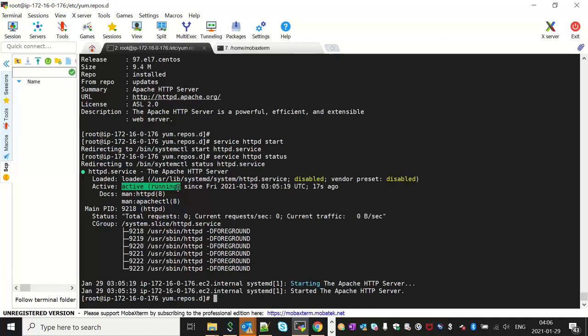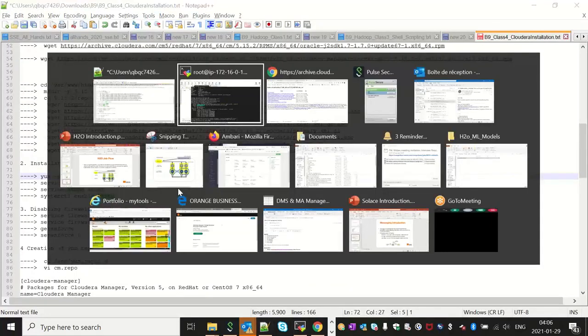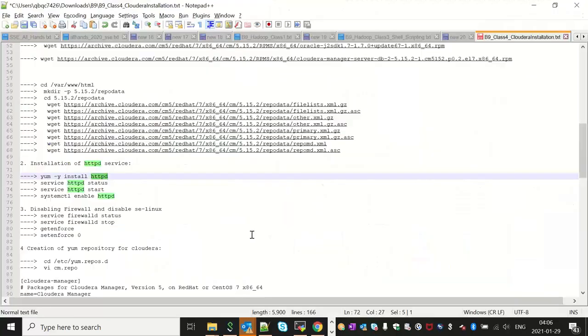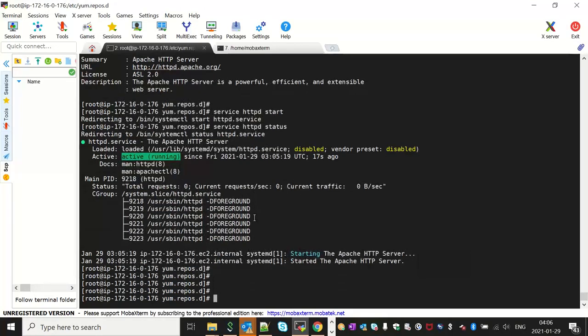Okay, so it is now up and running. Now I would just test it out. I will just test whether it's appearing on my browser or not. And how will I test that?